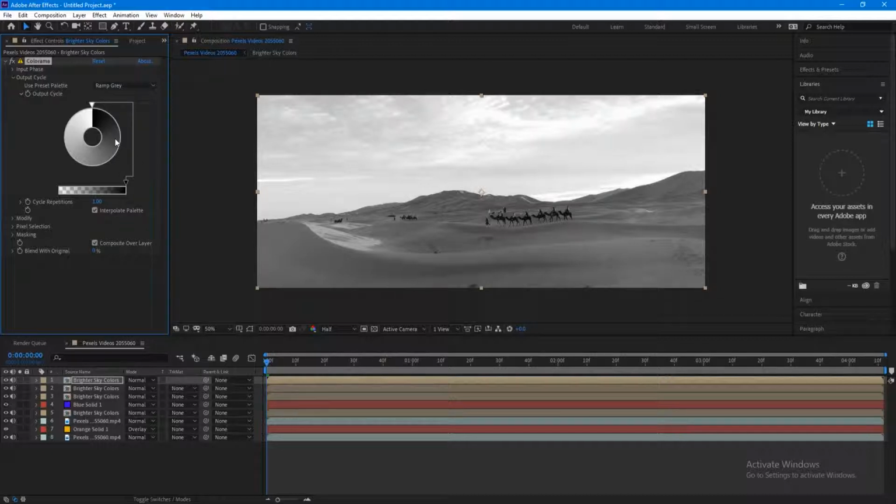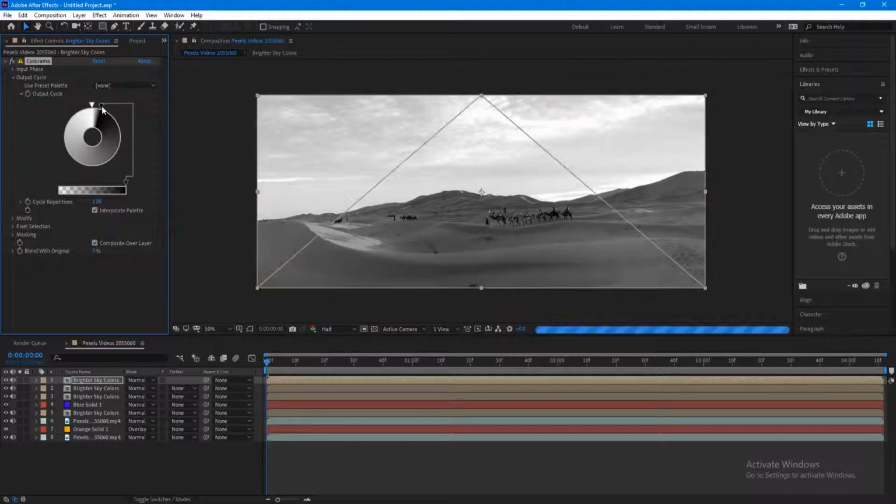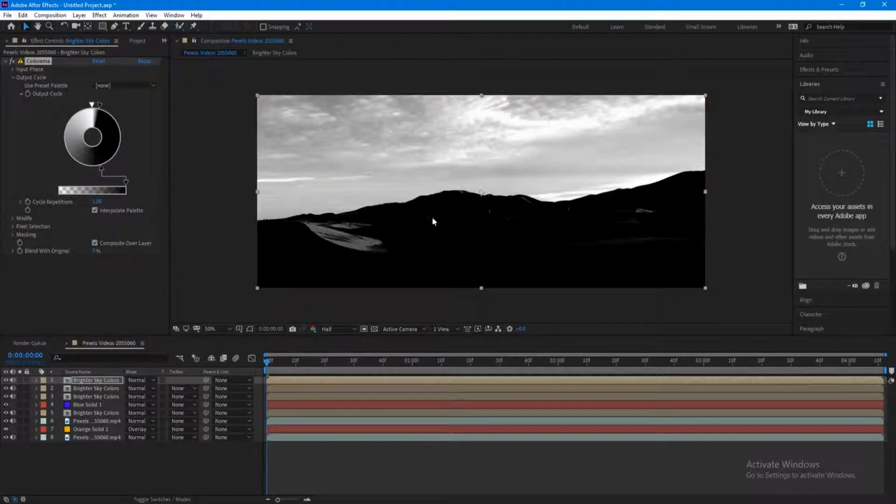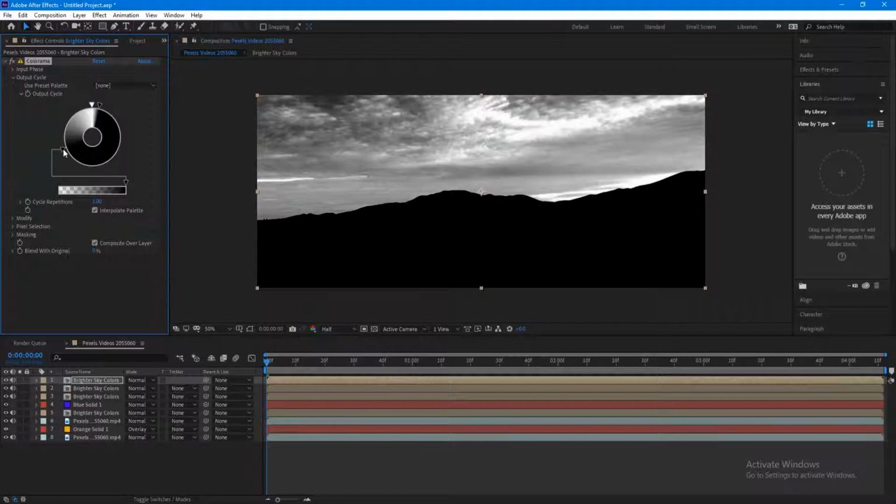So I'm going to click on the black slider, and I'm going to drag it clockwise. However, I'm not going to drag it too far away from the white slider. And so I'm going to add another black slider by clicking anywhere on the color wheel, and I'm going to choose a black color. Now as you can see, our dark portions are starting to become really crushed black. So I'm going to take our slider and drag it clockwise until our ground is completely black. Might also fiddle with this black slider as well.